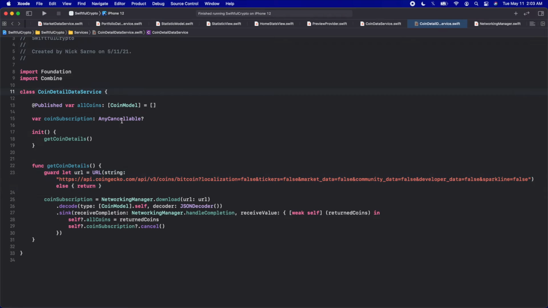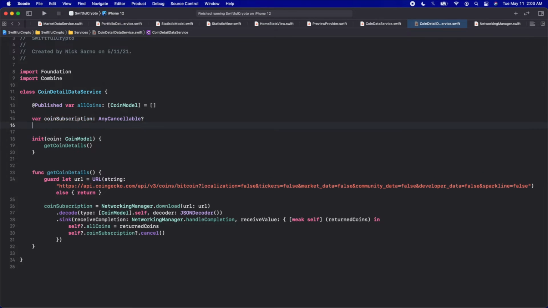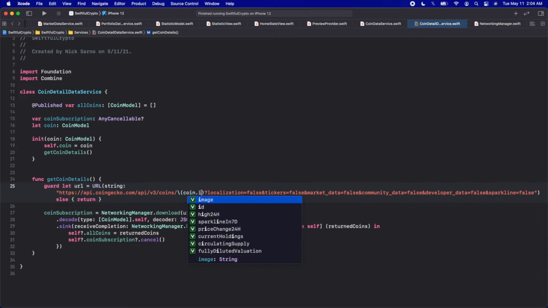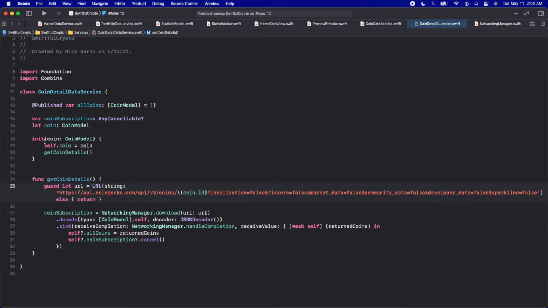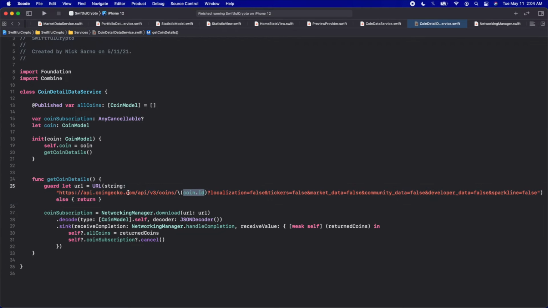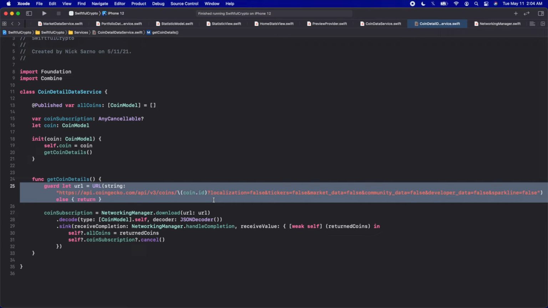So in this coin detail service, let's just pass in a coin. So in our init, we'll say coin of type CoinModel, and let's just make that a variable at the top here. We'll say let coin of type CoinModel, and when we init it, we'll first call self.coin equals coin. So we'll set this up, and now we can reference this coin in our function. So in here, instead of calling Bitcoin, we're going to call /, open close parentheses, and we'll just pass in the coin.id. So whatever coin we pass into this data service is going to be set here, and then we can get that coin's ID. So this API will be different for each coin, and that's why we're going to get different data, of course.